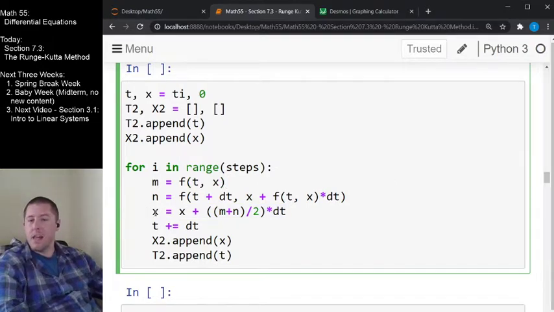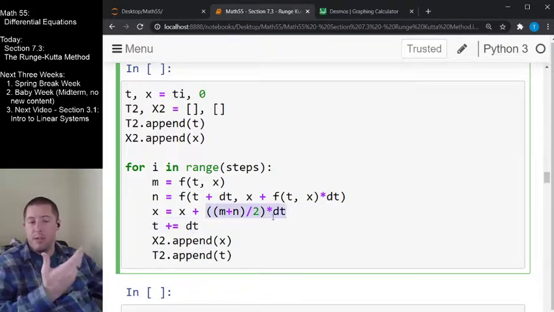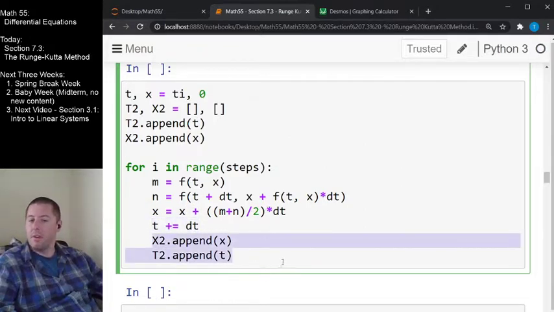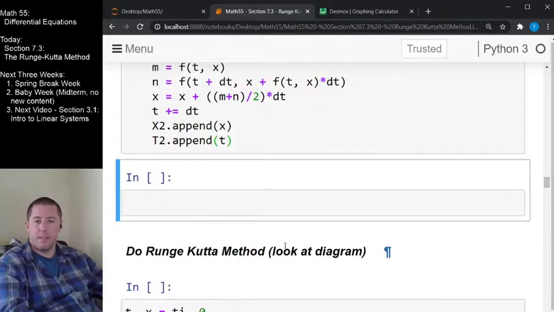So now this says, let our new x value be equal to our old x value plus how much we need to adjust by, which is the average of the 2 slopes, and we're going to do that for delta t units of time. We also want to update our current time. So we updated our current x, we're going to update our current time, and then we're going to stick both of those into their respective lists. The x2 list gets our new x, the t2 list gets our new t. I'm going to go ahead and run this cell here.